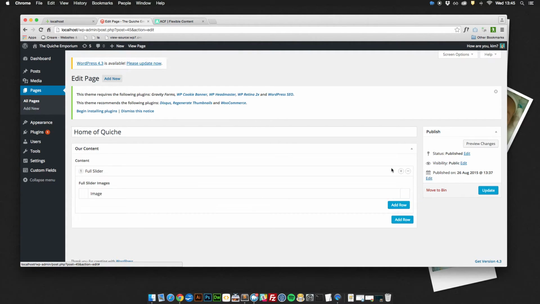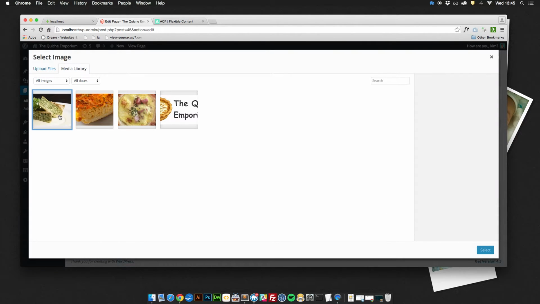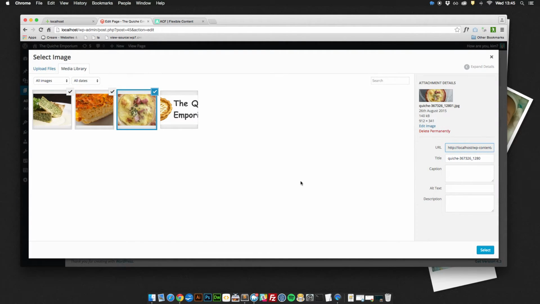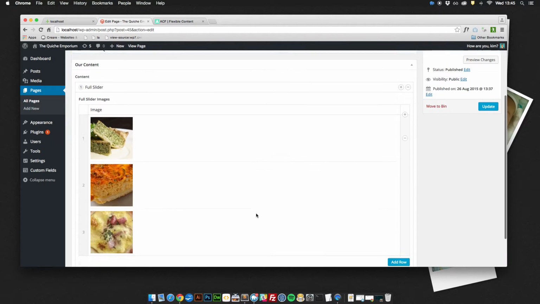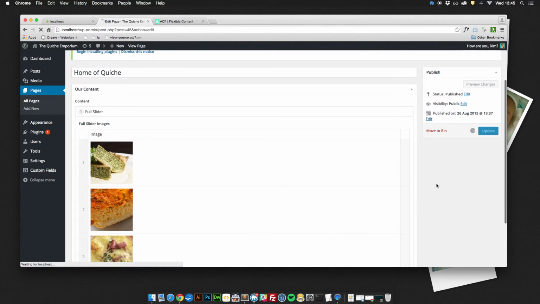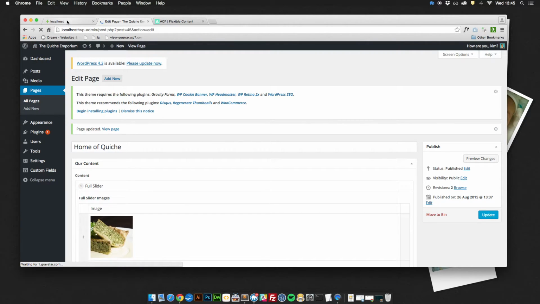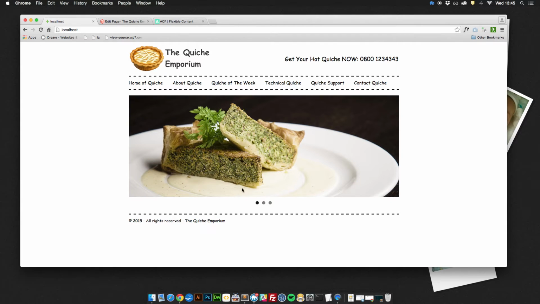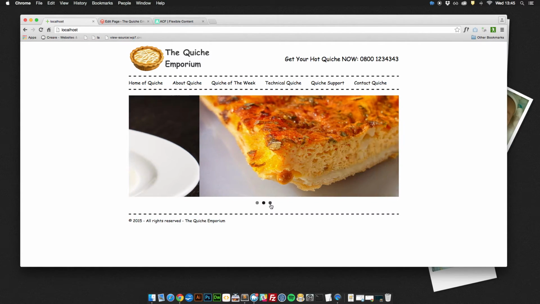So we'll add our slider in, and we'll add some images. I've already got some preloaded images of some quiche in here. So we'll update that and then see how that looks on the front of the site. And lo and behold, we've got our slider in place.